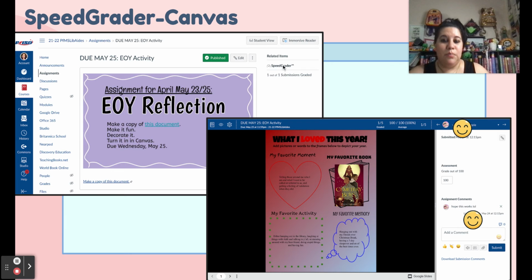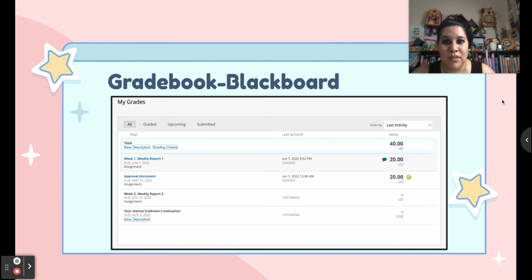And then I can go to the speed grader. And the speed grader is one of my favorite things about Canvas, because I can see all of my students' work and just click next. So I can see this is what the speed grader looks like. Here's what my students submitted. I can put their grade. I can see the comments they've added, and I can add my own comments or add an emoji. And then I can just click that arrow at the top and just go through all of them quickly. So that's a really handy tool in the gradebook in Canvas.